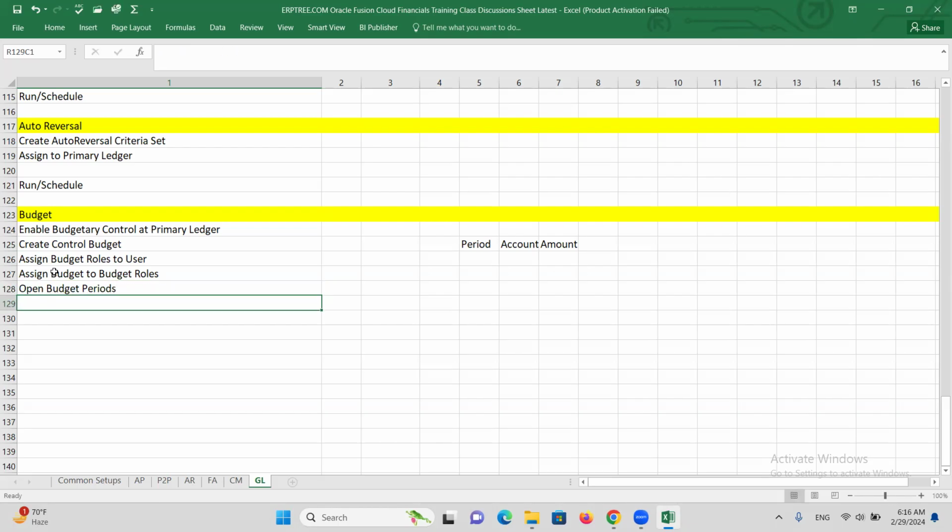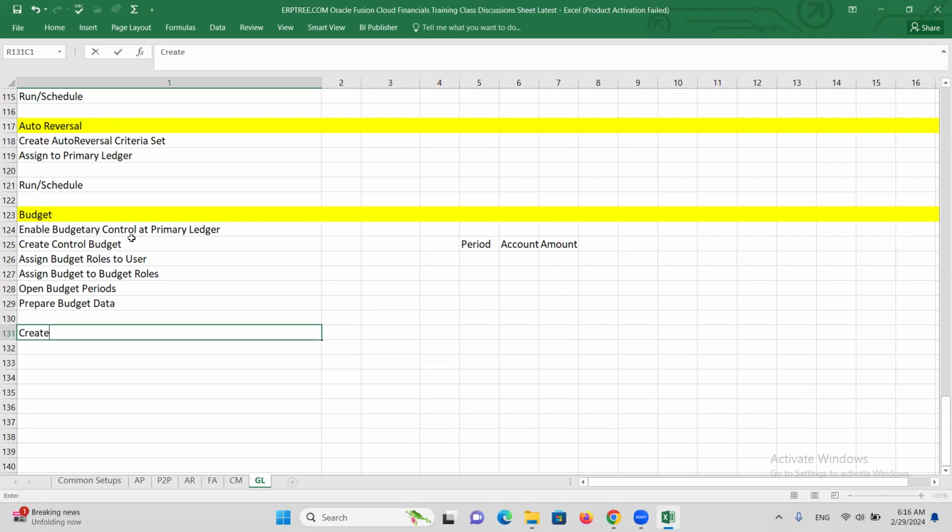Okay, open budget periods. And we have to prepare the budget data by using the spreadsheet. We prepare the data by using a spreadsheet, like in which period for which account, what is the limit you want to spend. That we call prepare budget data. So these are the setups. Once we're done with the setups, we'll pass one journal and we'll test how it works.